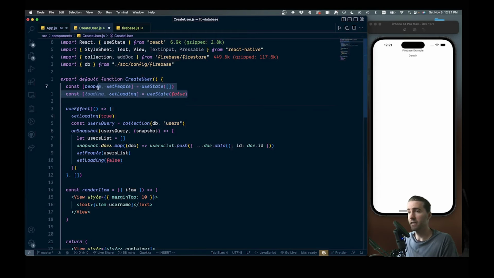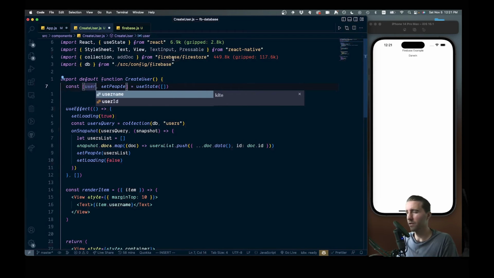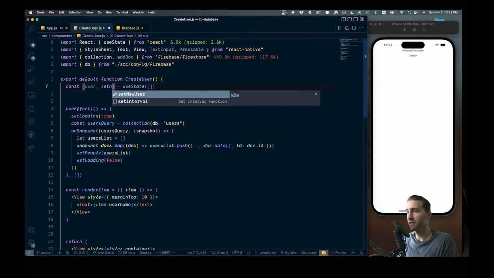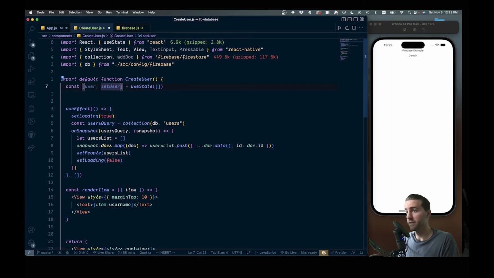We do not need any of this loading or anything. We can get rid of that. This will just change to user. Our naming convention here is not great. I just realized in here, set user, probably should just stick with user instead of people. I don't know why I did that, but oh well, c'est la vie.